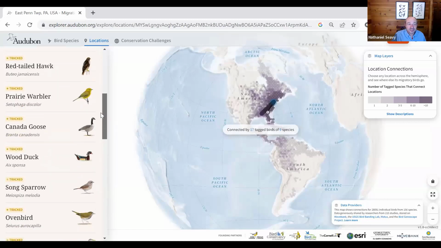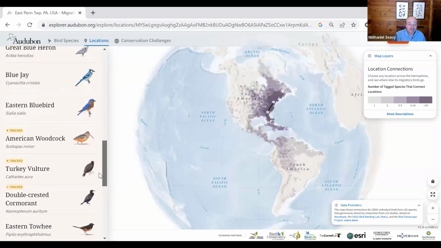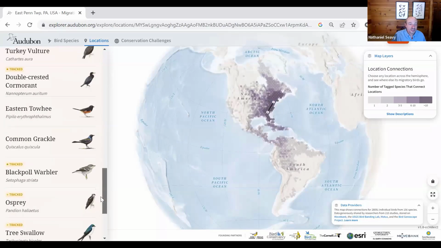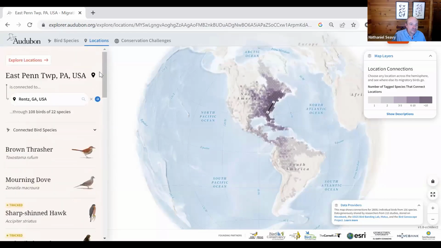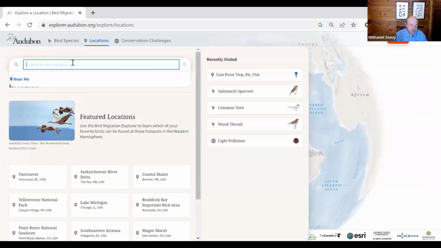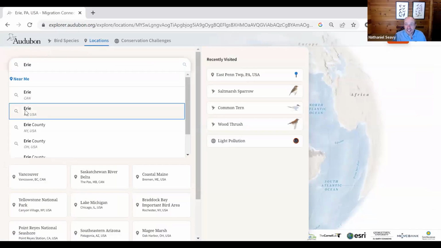And it gives you a sense of whether that is from tracking data. If it doesn't have tracking data, then that's probably coming from the banding information or the MOTUS information. And then also we can go down here, we've got available maps, and we can learn more about Georgia if we want to look up more of that information. So that's one example. I'll go in here and search for another example. We'll go to Erie, Pennsylvania, out on the lake.